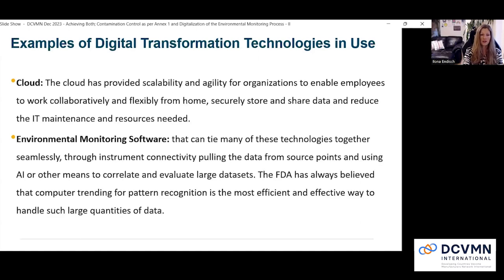The cloud. So the cloud has provided scalability and agility for organizations to enable employees to collaborate and work easily from home, also to securely store and share data, and reduce the IT maintenance and resources needed. That one is a big point for the cloud that a lot of people are interested in.